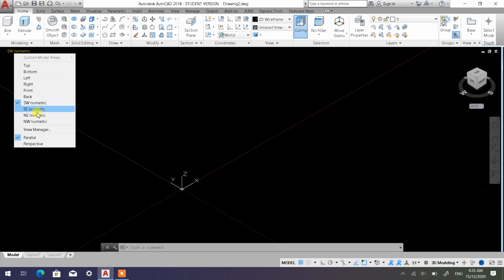Okay, yang ni semua ni apa, Southeast isometric, Northeast isometric, Northwest isometric. Okay, all this. So later on bila kita dah dapat, kita dah develop 3D part ataupun 3D solid modeling component, nanti I akan go through with all this.